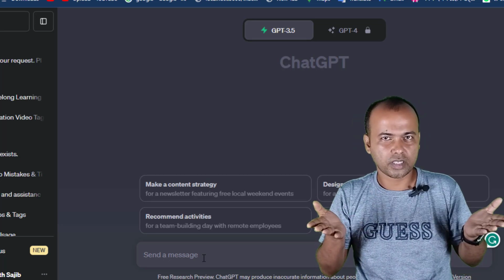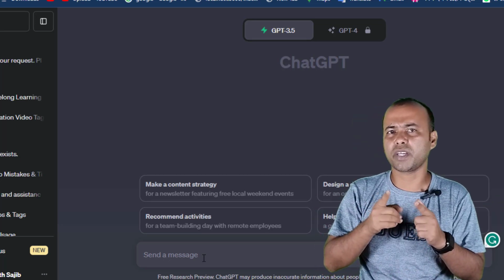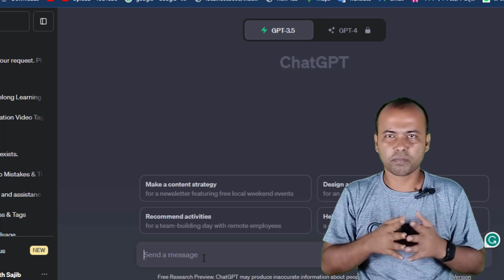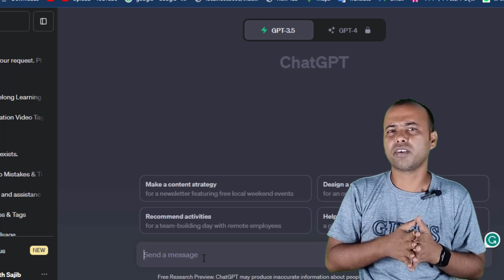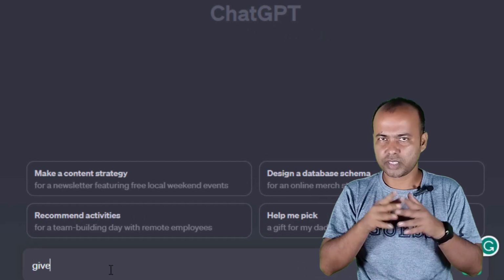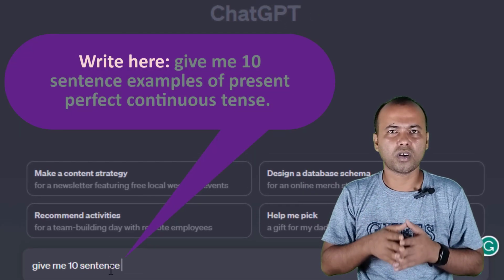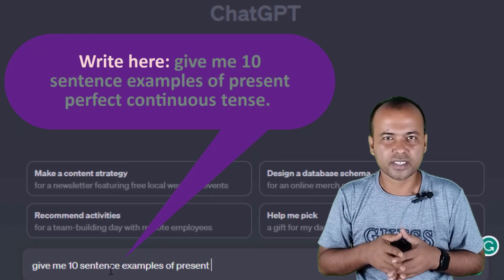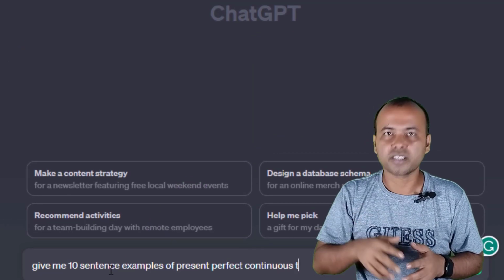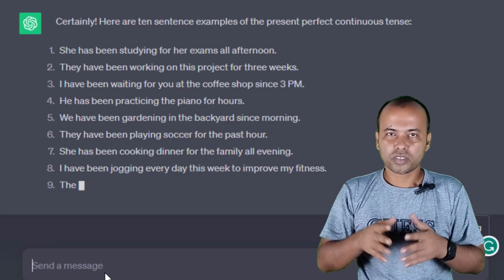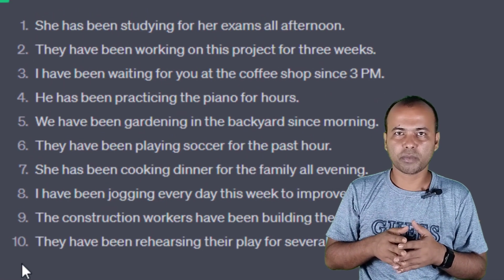So let's get started. Suppose you don't have a clear knowledge about the present perfect continuous tense, then right here type: give me 10 sentence examples of present perfect continuous tense, and finally enter. Yes, we have got 10 sentences. Very nice. Let's read a couple of those.